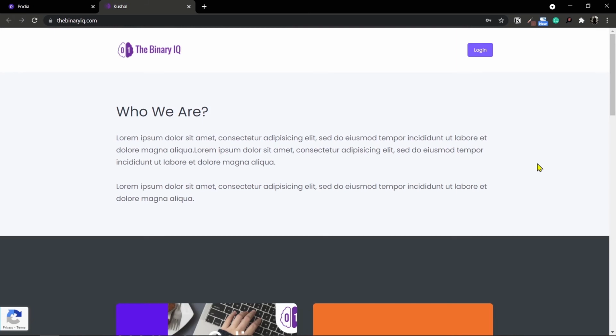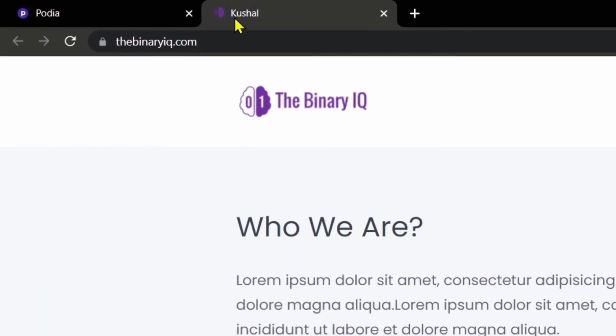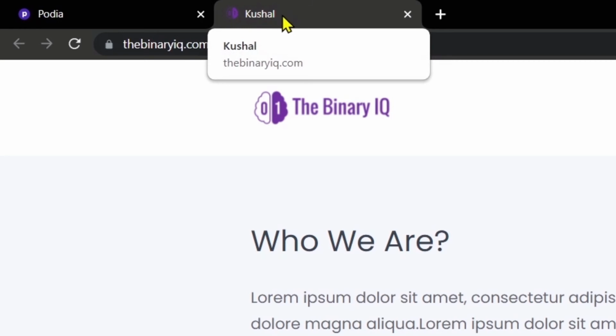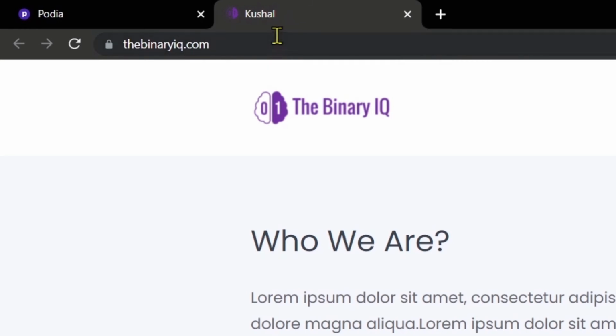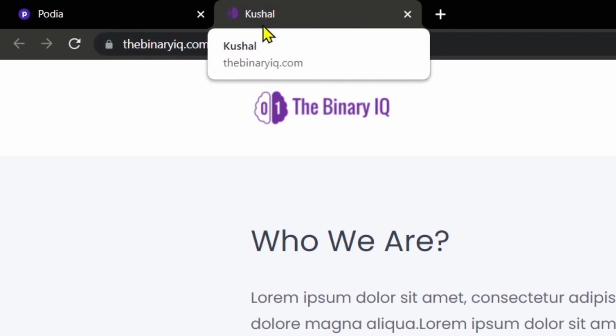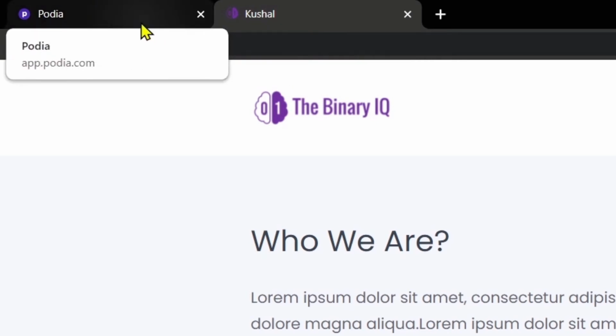Now there is one issue which, if you have noticed, on the top, inside the tab, my name is shown instead of my website or any other thing. So it should either be showing as a homepage or at least my website name. Right now it's showing my name, which I don't really need or don't really want.